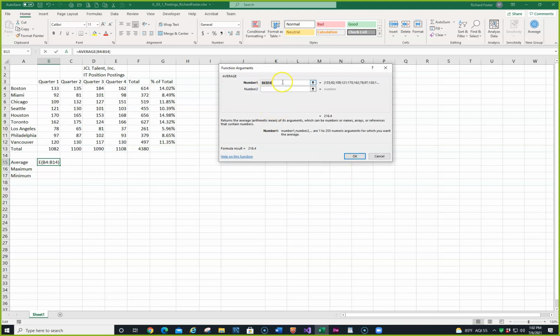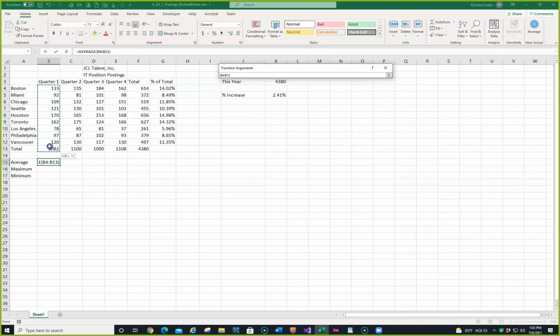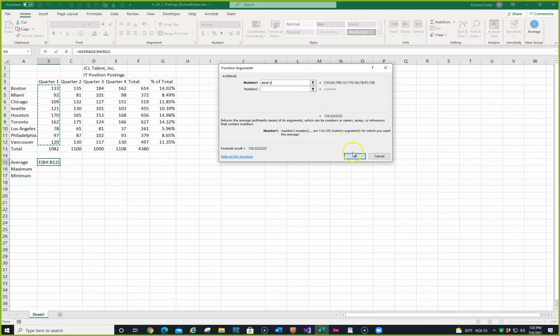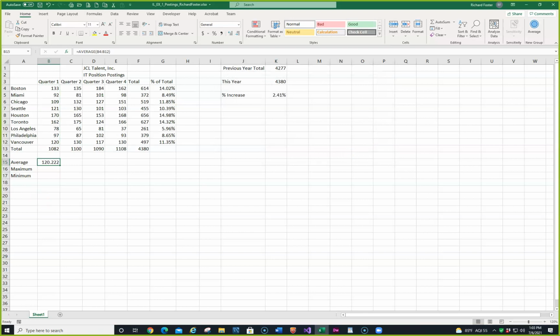So basically saying, where do we want to make the average of? So this is, you see the function, figure 117 gives you the function itself. We clicked on average, and then we're going to do B4 to B12. Now you can click on this to collapse it, or if it's not in the way, you can just type B4 to B12 here. And make sure it's just B12. And then we'll click on OK. And it gives us an average of 120-222.